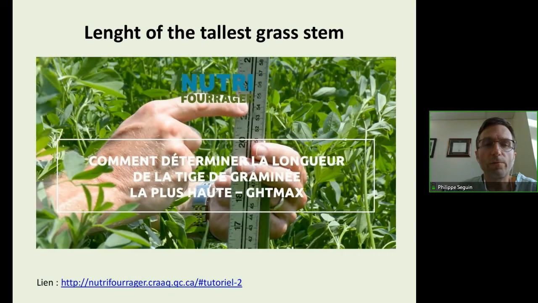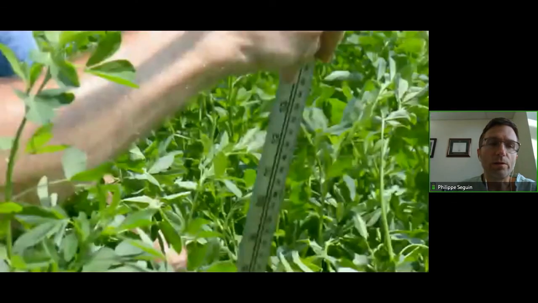So we saw in the first video how to determine the length of the tallest alfalfa stem. Now we're going to look at the second one, which is how to determine the length of the tallest grass stem. So again, it's going to be a video of a length of 1 minute.